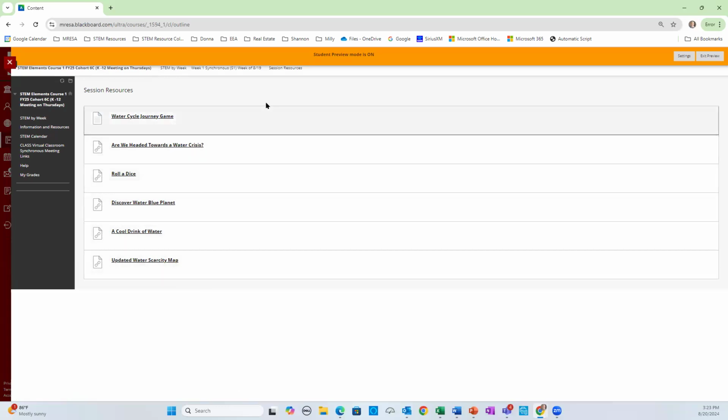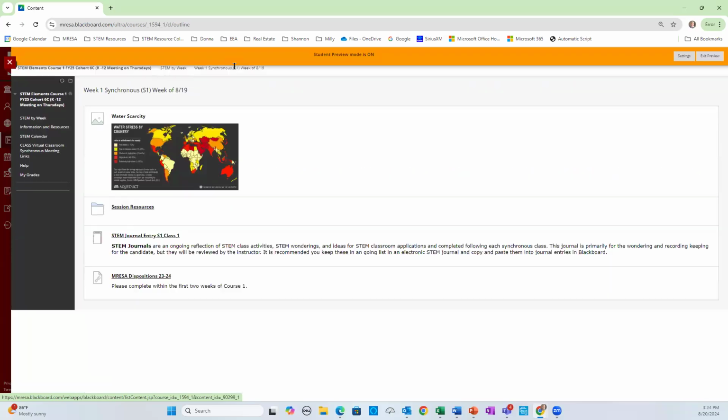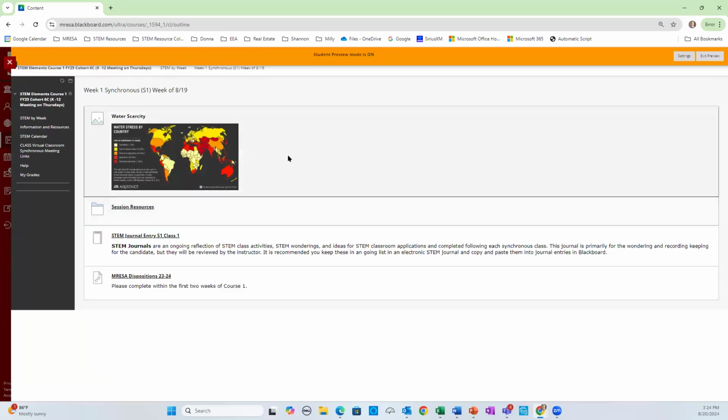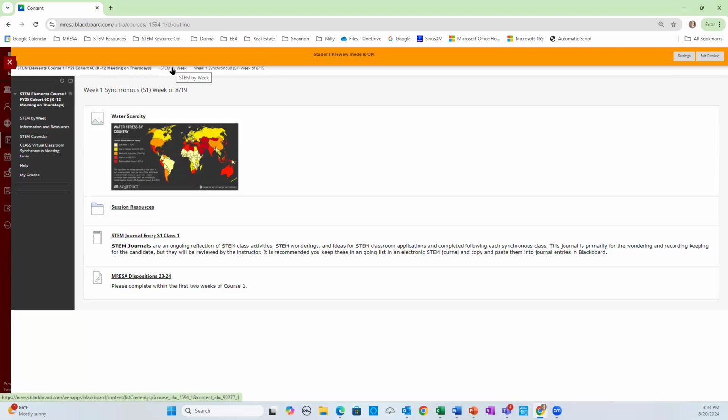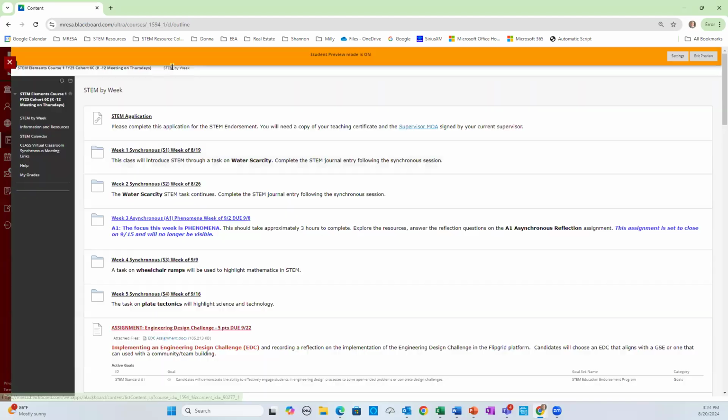Notice that I can go back here. I've got some menu items that appear across the top. I can click on week 1 synchronous, and that takes me back here. I can also click back on STEM by week. It's easier to navigate Blackboard by using these menu items that appear across the top instead of arrowing back and forth. So typically I like to use these to help me navigate Blackboard.